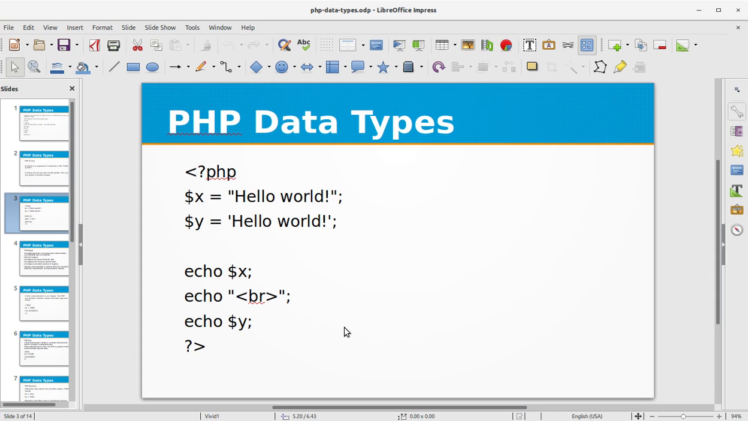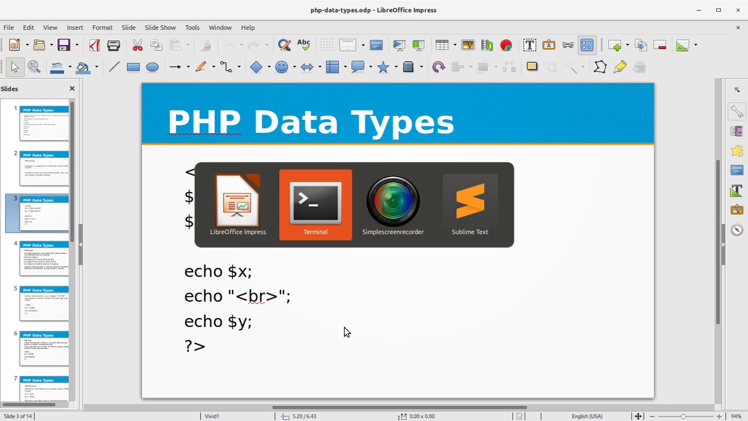The difference is that the x variable has the hello world and we have declared that in double quotes, but in the y we have used single quotes. But when you print them out, there is no difference between them. Let's see this in our example as we code it.